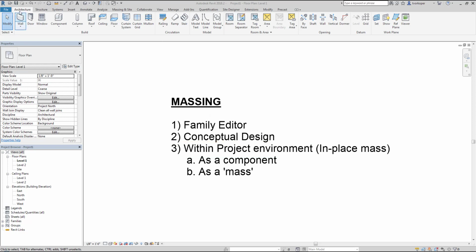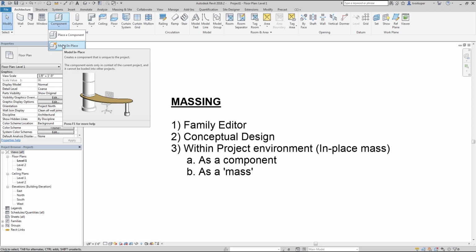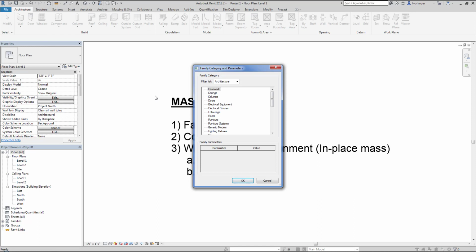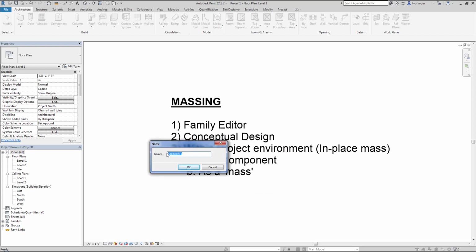To do that, again, we'll go to the Architecture tab, Build Panel, Component drop-down menu, and we will Model in Place. This is for any component that is specific to this one project, as you'll be building the model of this component within this project. When you select Model in Place, Revit wants you to pick which family category this will be. For instance, if we're going to create a desk, we might pick Casework. Then Revit wants you to name it, and we can name this Entry Desk.